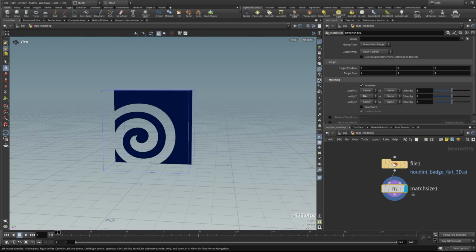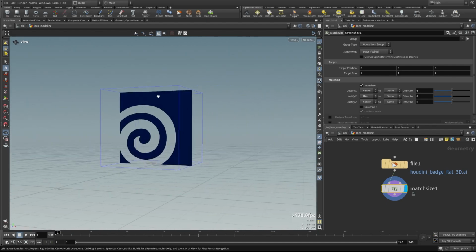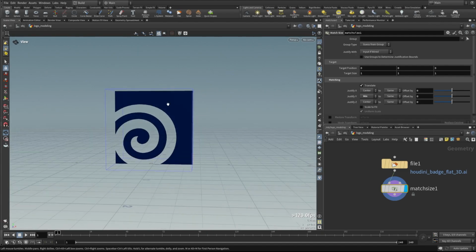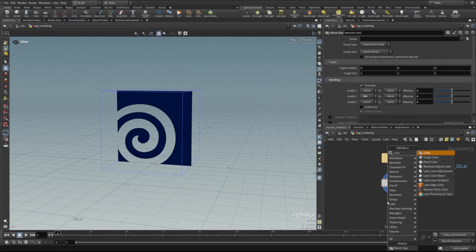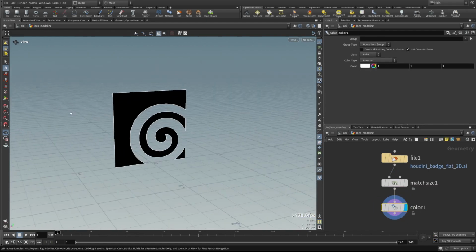What we want to do is fix the color of the logo, because if we flip this around, we can see that the color is actually black. This side is tinted slightly blue because we're seeing the back side of this geometry right now. So we want to change the color first. Let's grab the output, hit tab, and type color. By default, the color node is going to color our geometry white.